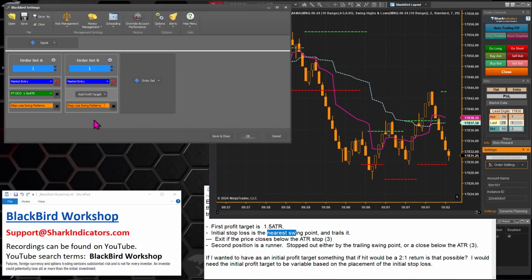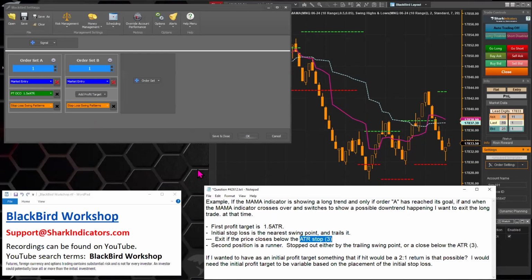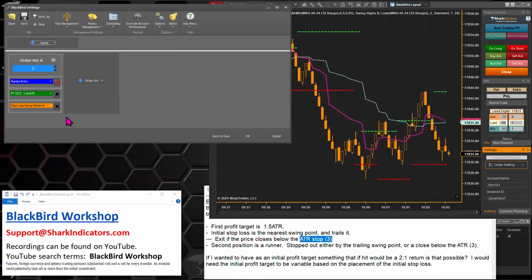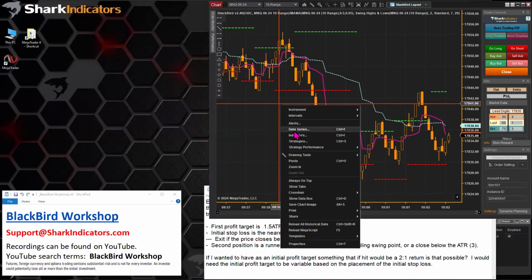Let's see what else we have here. Actually, let me back up. I'm ignoring the ATR stop as well. So let's just go back a little bit here, and let me get this other indicator on my chart. Just a moment.